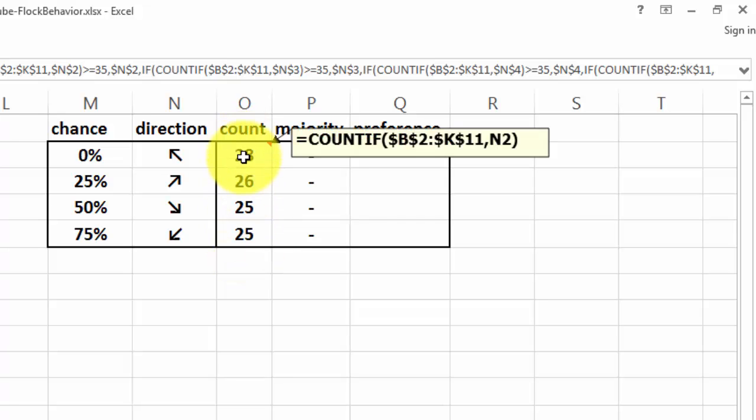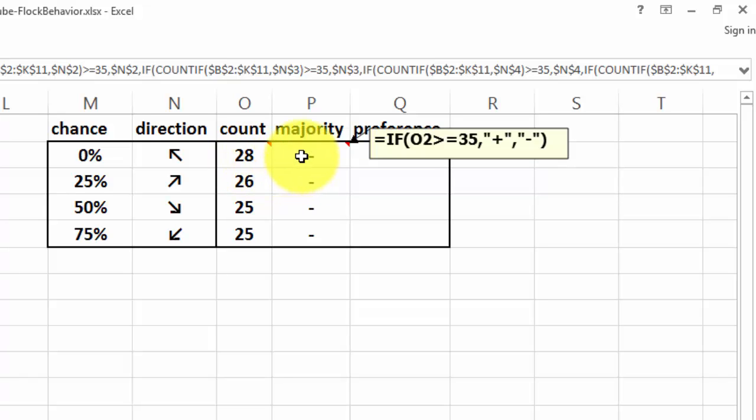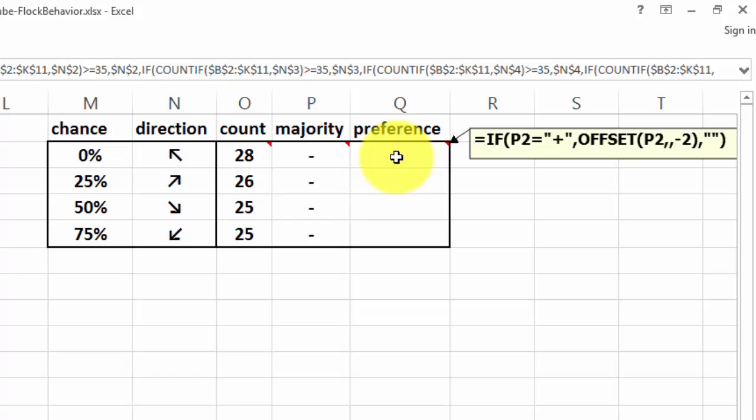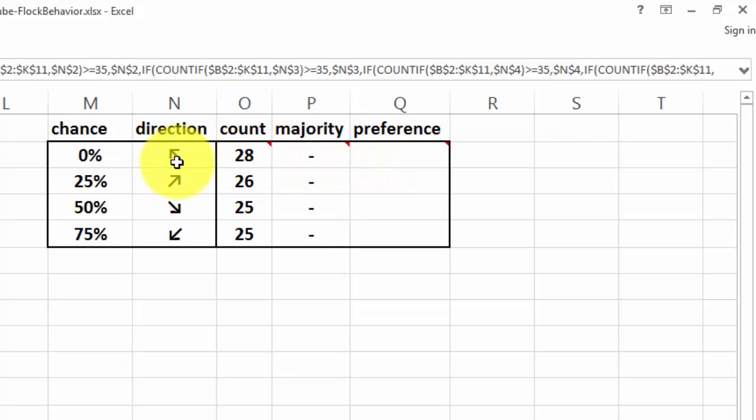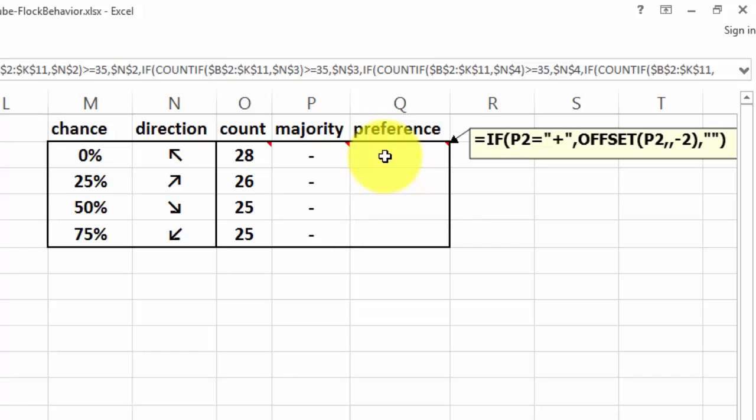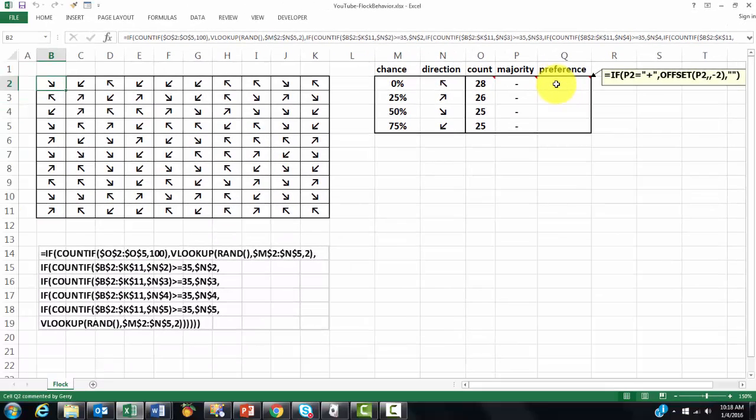Notice that B2 through K11 is fixed, it cannot change when you copy it down. N2 will change into N3, N4, N5. Then if the majority, that means more than 35, are in that count, then we put a plus there, otherwise a minus. We copy that formula down. And finally we say if the cell to the left has a plus in it, then offset it by 2 to find that direction, and otherwise put nothing in there. So that's basically a very simple idea.